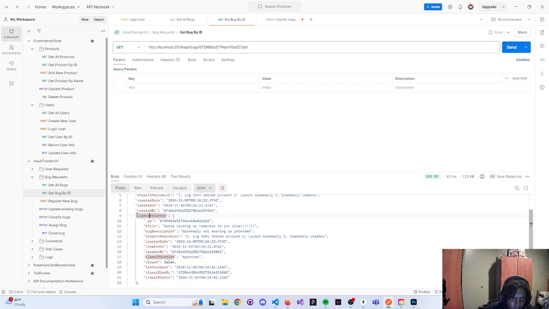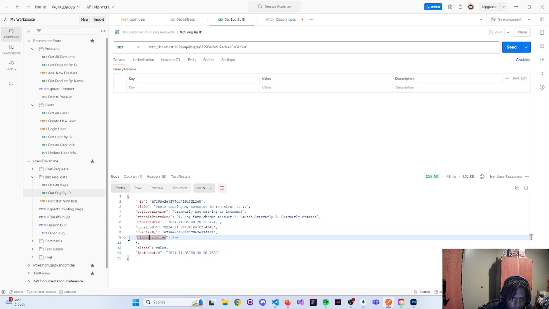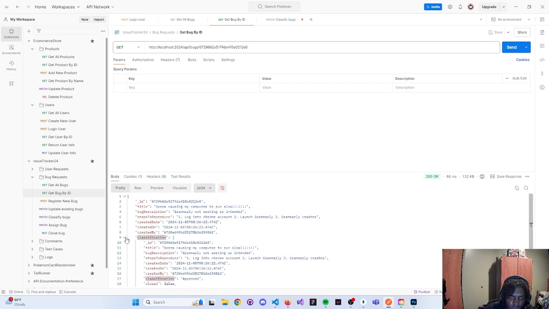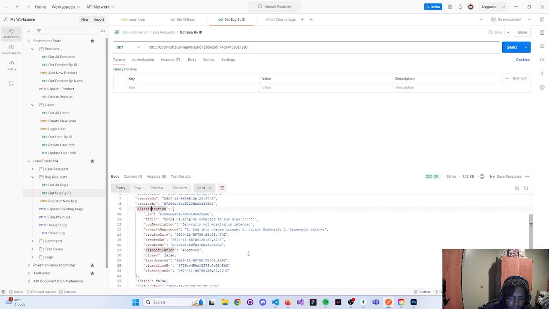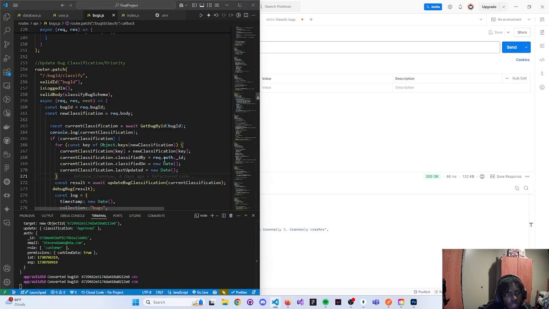This threw me off guard though. Classification, and everything inside of it. I don't know why it's showing like that. That just looks weird, honestly. Because it's supposed to be updates. Let me check one more time.